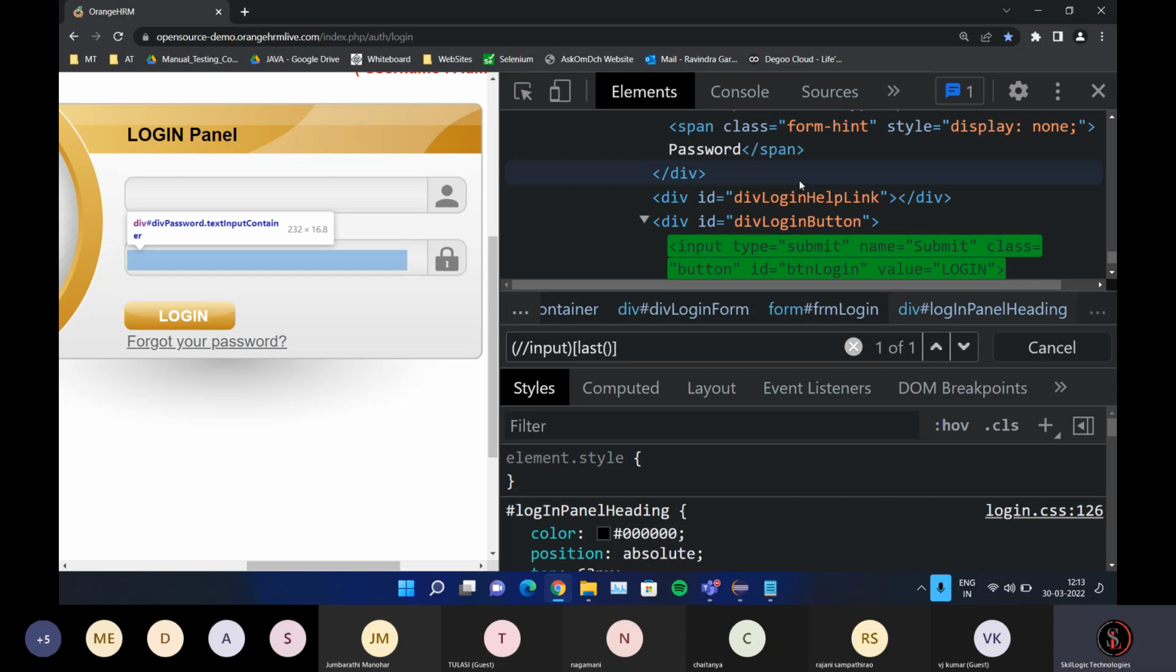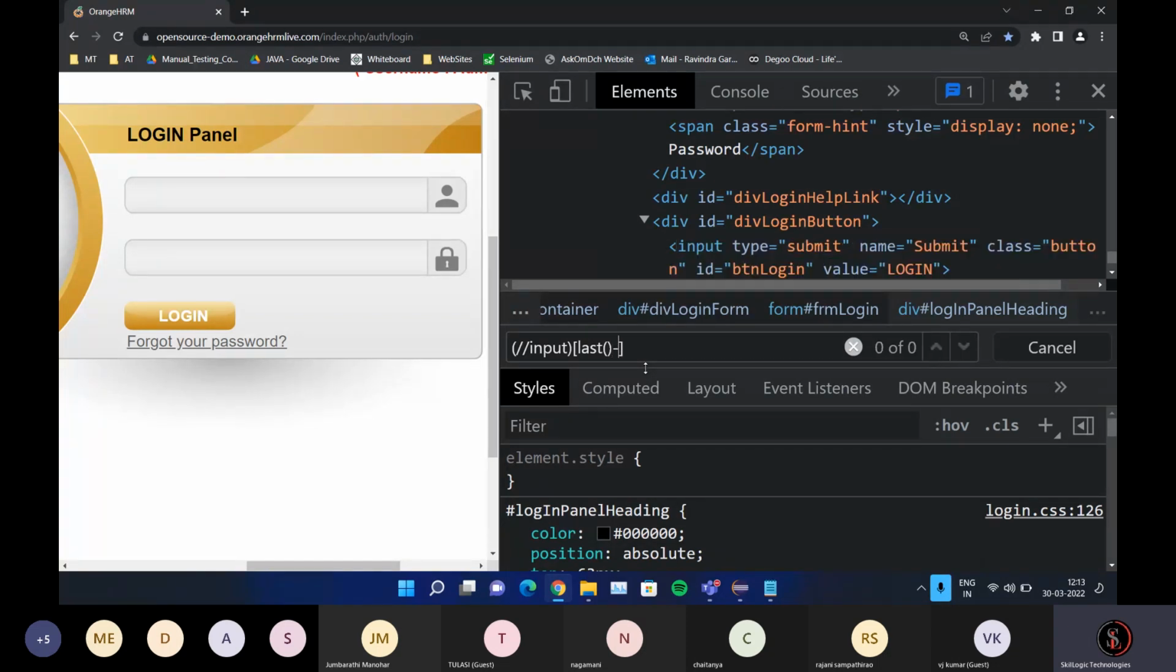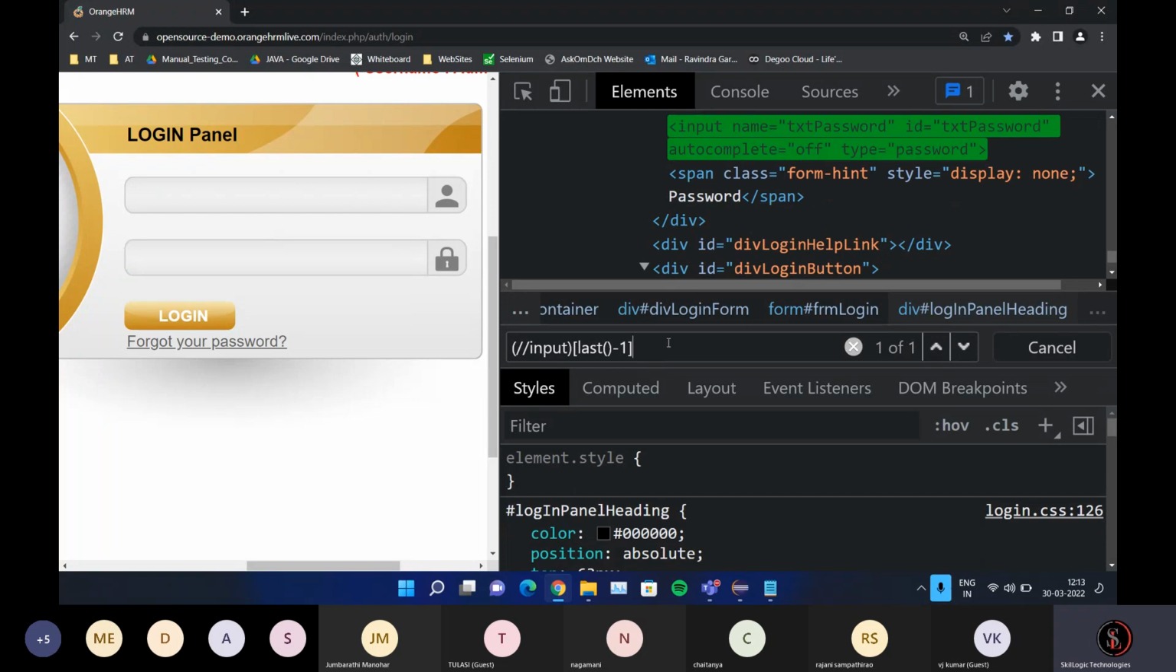Now, I want to identify the last but one element, not the last element. I want to identify the last but one element from the bottom up. When we talk about last but one, you have to provide last minus one. Not the last element, but the element before the last element. Here you provide last minus one. Where is it identifying now? The password input element. Previously it identified the login button. Now it identified the password input element.